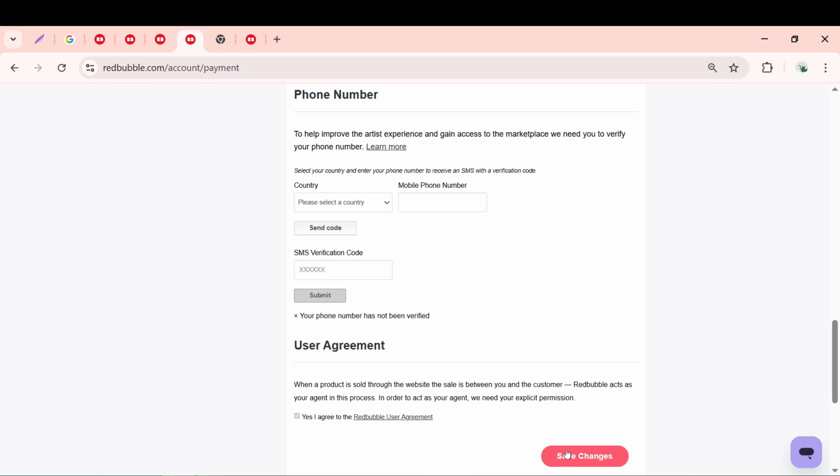And there you have it. You've successfully added a payment method on Redbubble. Remember, keeping your information current is key to a seamless experience on the platform. If you ever need to make updates or adjustments, simply revisit these steps. Enjoy creating or shopping with peace of mind, knowing that your payment details are securely set up.